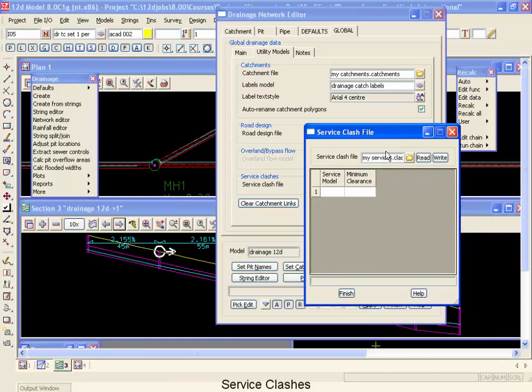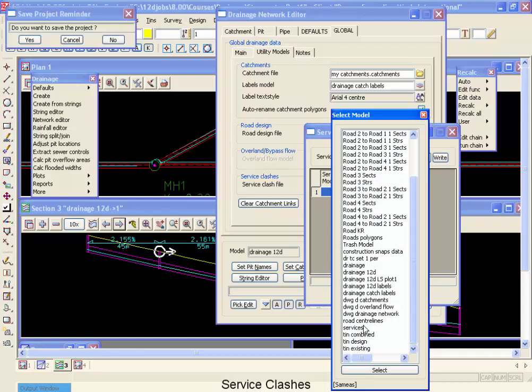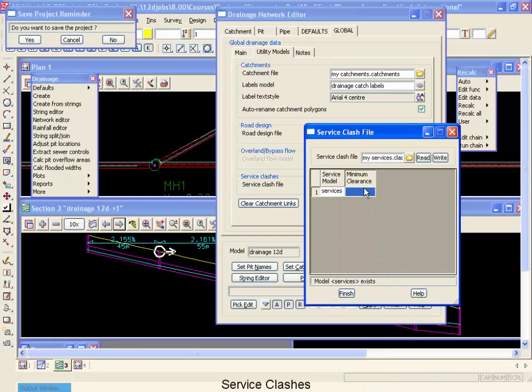The idea here is that every model contains a set of services, for example, one model for Telstra, one for gas, one for water, one for sewer. If we right mouse click on here and go pick up our services, each one of these models is allowed to have a separate warning clearance. If these crossing services are closer than this tolerance, a message in the output window will say that we have a problem. Now for these, I'm going to set the clearance as being half a meter and then include a little bit extra for the thickness of the pipe.